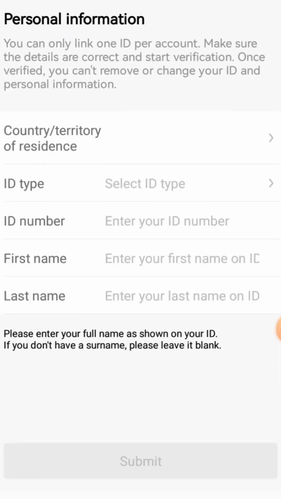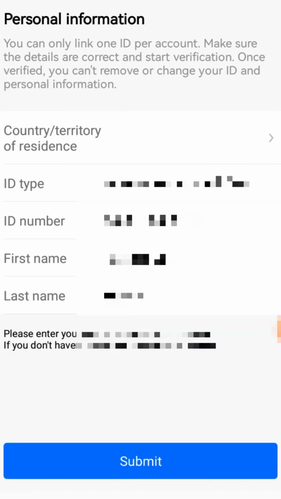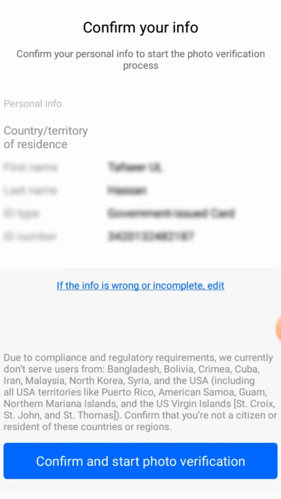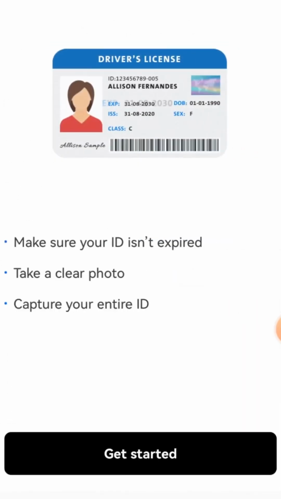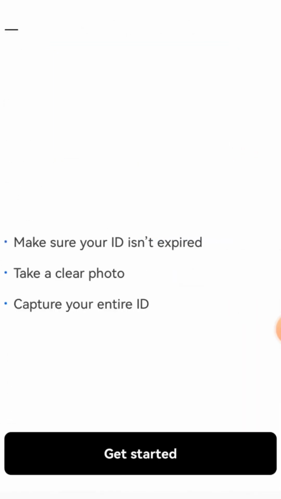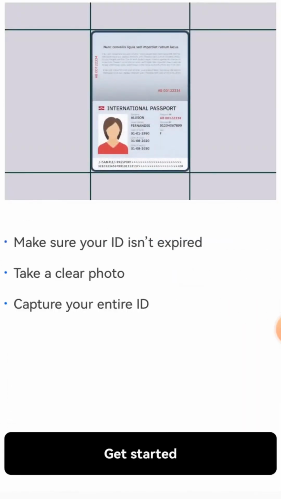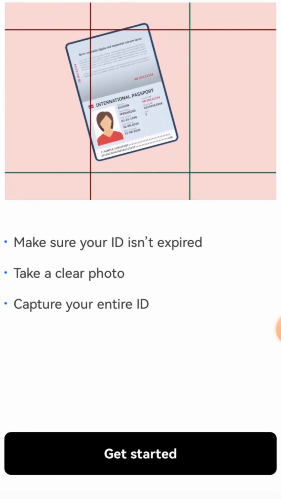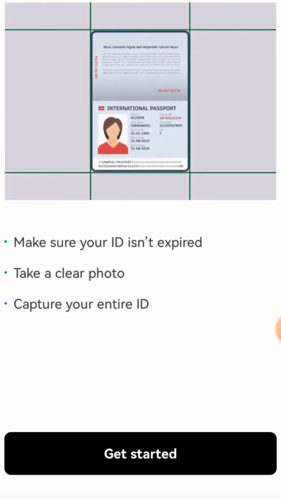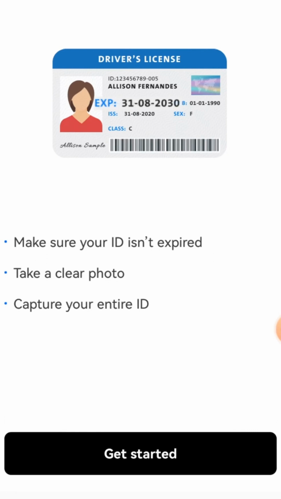You will need to provide some basic information, such as your name, nationality, date of birth, and ID number. You will also need to upload a photo of the back and front of your ID document, such as passport, driver's license, or national ID card, and your selfie photo to verify your face.